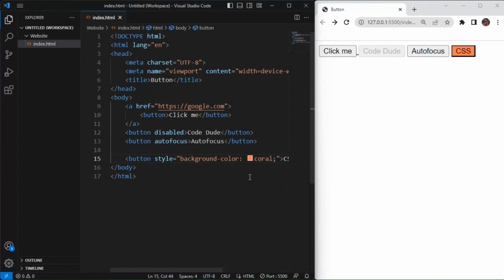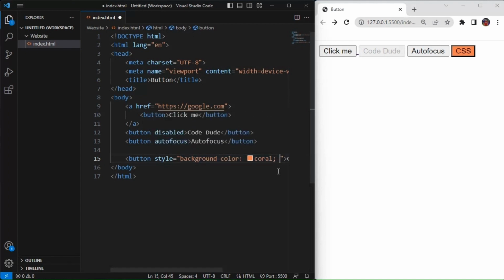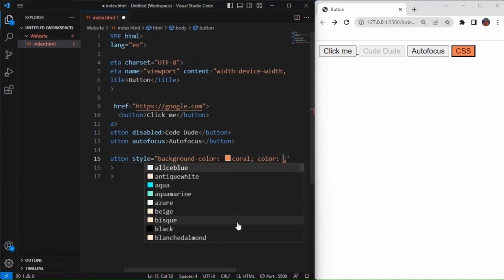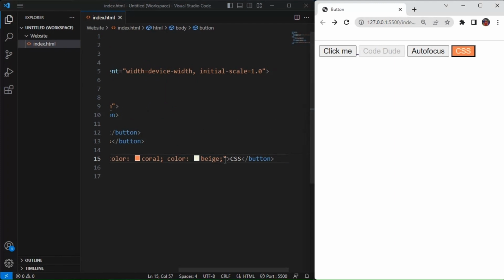So if you're wondering how to add more styles, we can do it easily by separating each style with a semicolon, then adding our styles. So let's say we want to change the font color as well. So we can write color, and then let's say we want to change the color to beige. Hey, look at that. Now we have a coral background and a beige color for the font. So as long as we separate the CSS with a semicolon, we can add as many styles as we want.